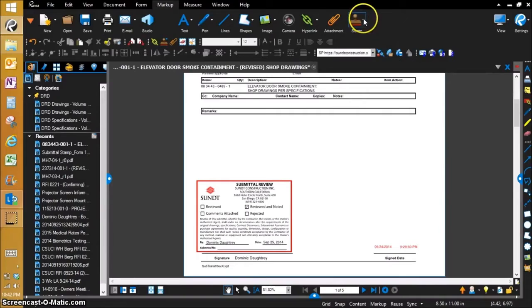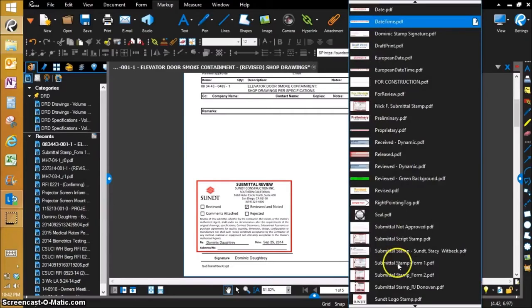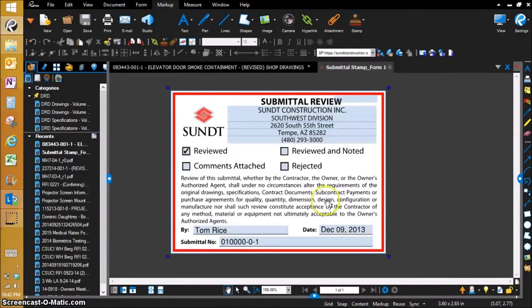So we're going to go back up to stamps. We're going to go down to the submittal stamp that I downloaded from the Sundt web. And when I highlight it, you can see this over here. This is the stamp editor. I want to click on that. It's going to open it up in the stamp editing mode.